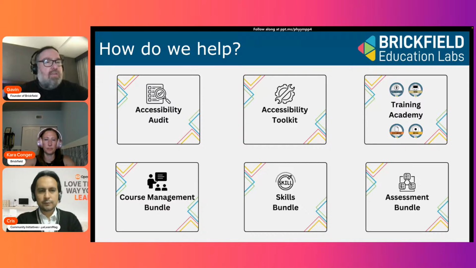So all of these tips are things that we discuss within our training courses and our consulting when we work with clients. Part of what we do at Brickfield is work with clients to help audit their courses and look at their Moodle or other websites to see what challenges are there and what improvements can be made. We have a toolkit that sits inside of OpenLMS and Moodle to analyze the content and identify issues and also help people fix it.